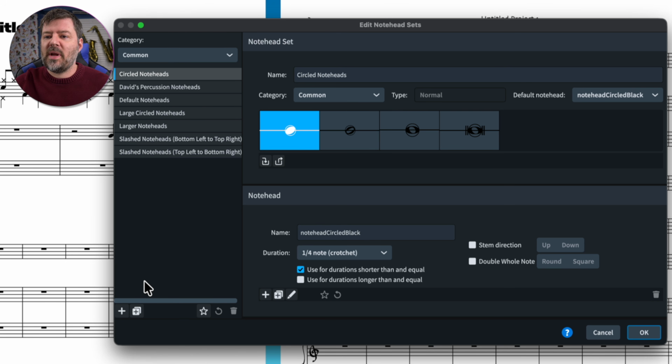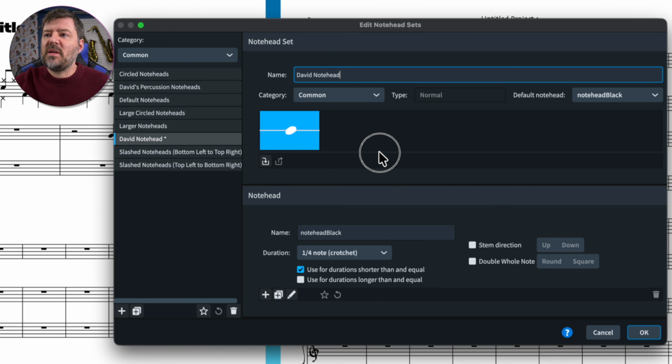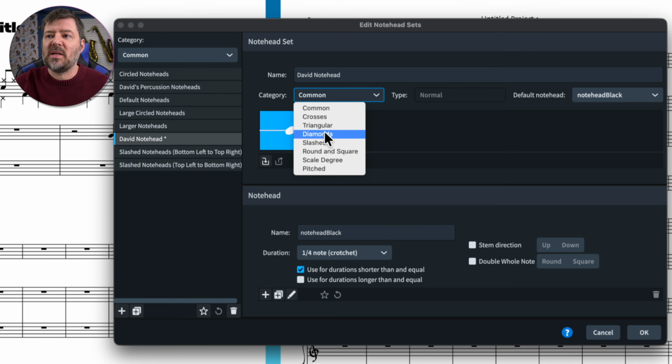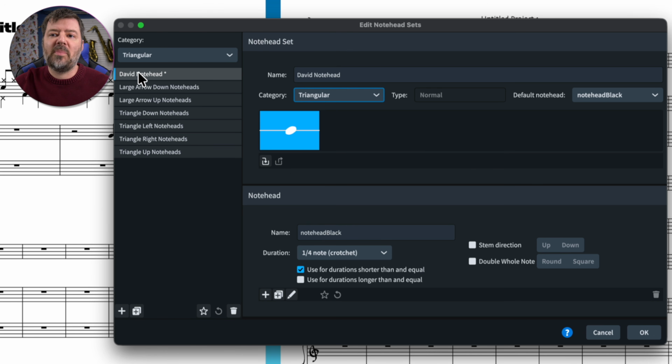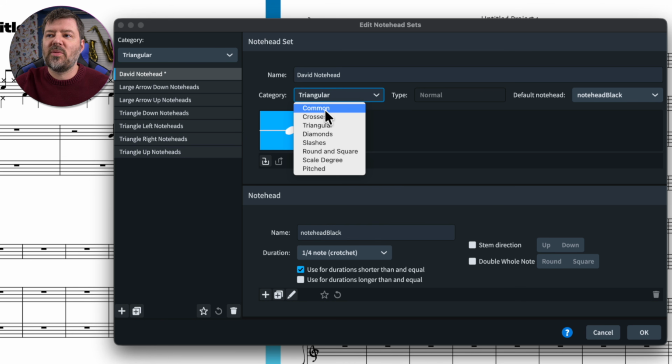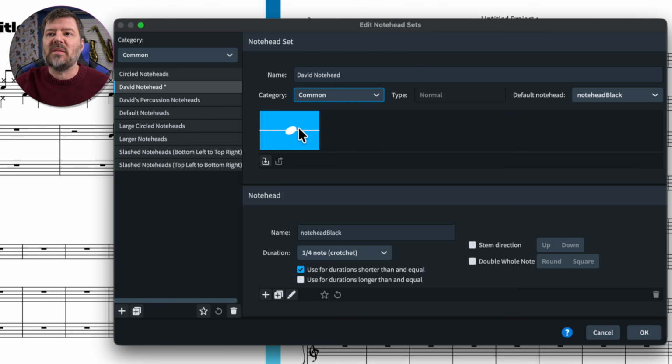So I'm going to go ahead and go down here under my category, and I'm going to hit this plus sign to add a new notehead set. And you're going to see it gives me the option to name it, which I'm going to come over here, and I'm going to name this David Notehead. All right. Now, the first thing you'll see is it put it inside of a category, but at any time I could decide to put this under the diamonds category, triangle, and you'll see it auto updates on this side. So as we go through this, it actually is pretty darn handy, but I'm going to leave this under common because I want to make it easy to find.